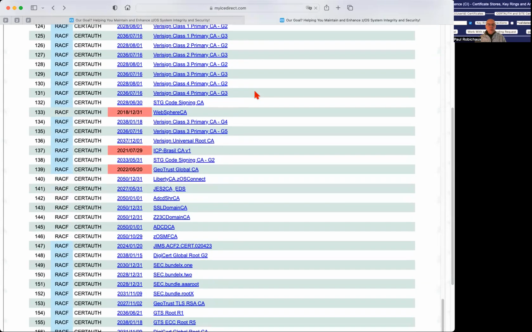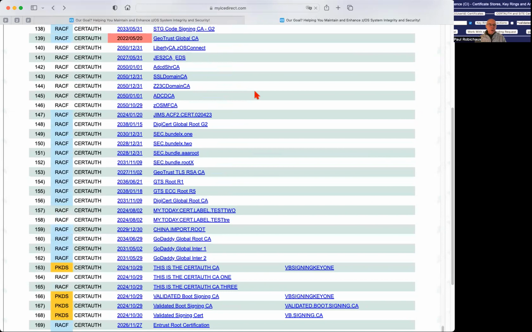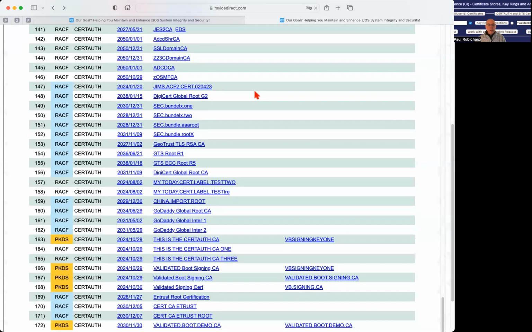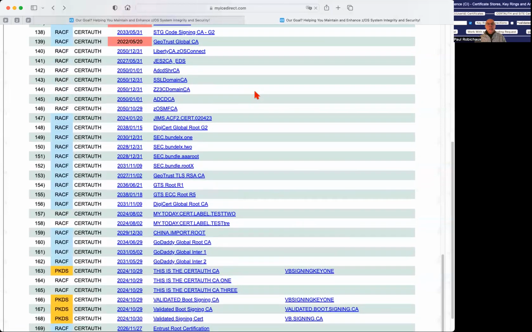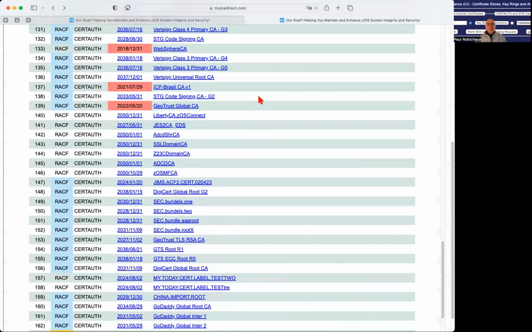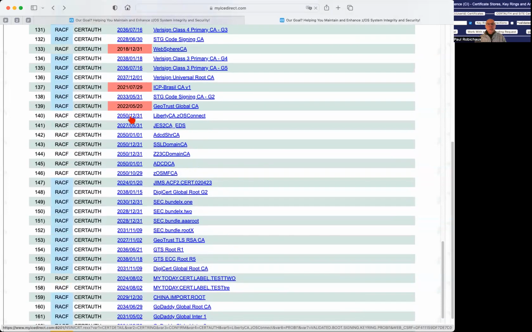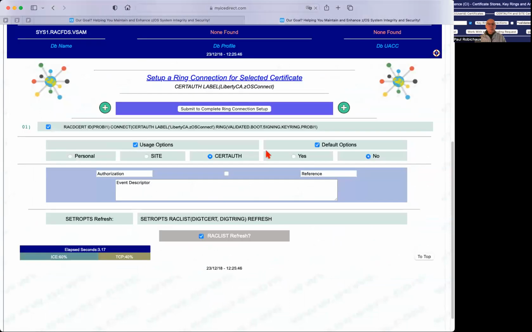See a lot of certificates here. I'm sure you have a lot more, but I got 172 now, which is a lot for a little company. Let's go ahead and pick one. Let's pick this one, Liberty CA. And we're going to add it.